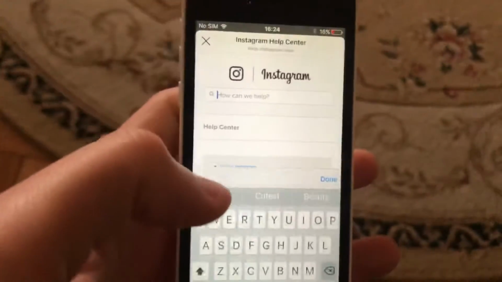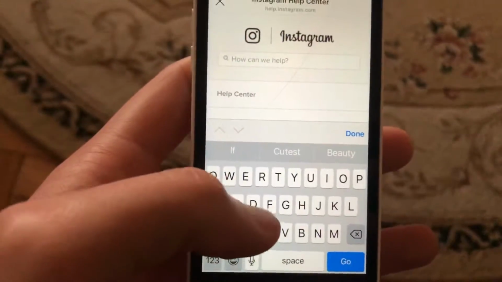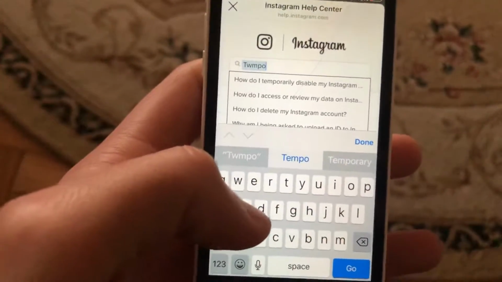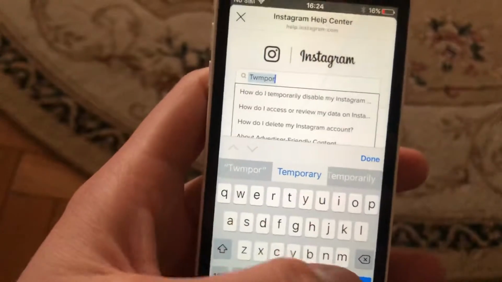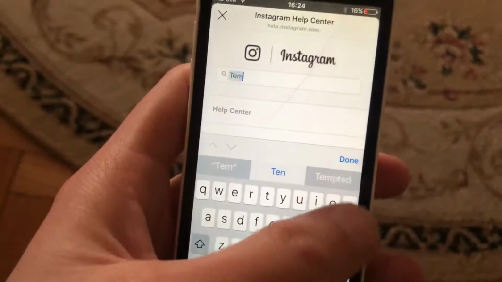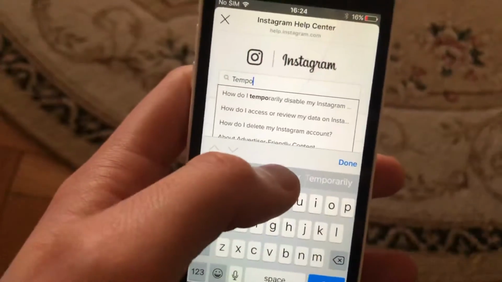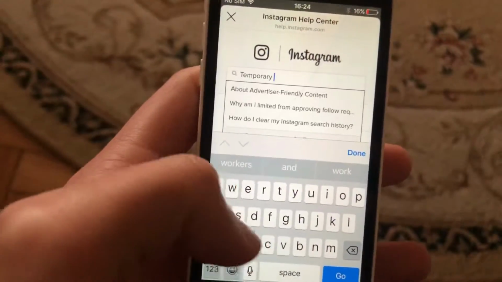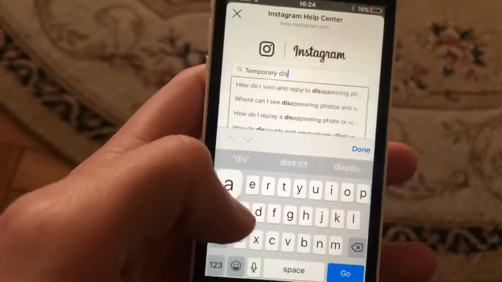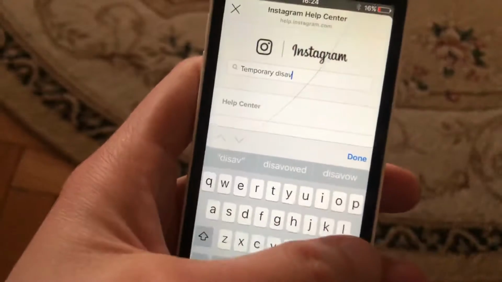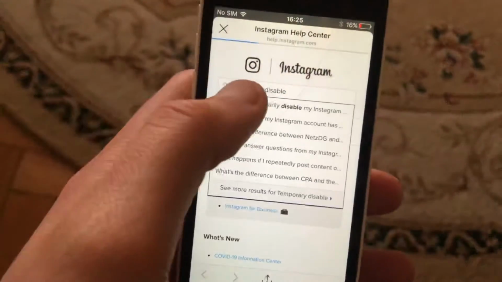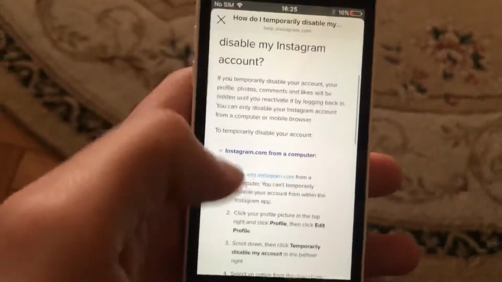And now just write in the search temporary. Disable. Here you can see first option, how do I temporarily disable my account.